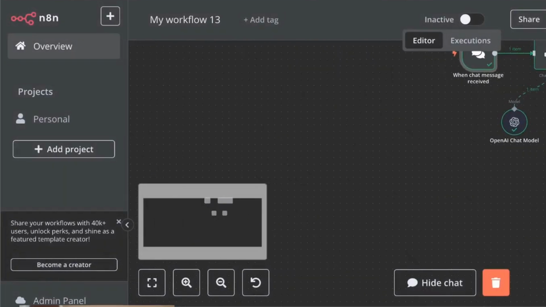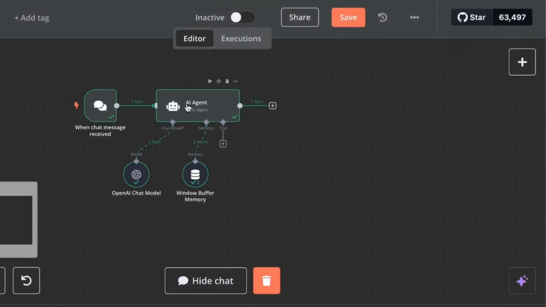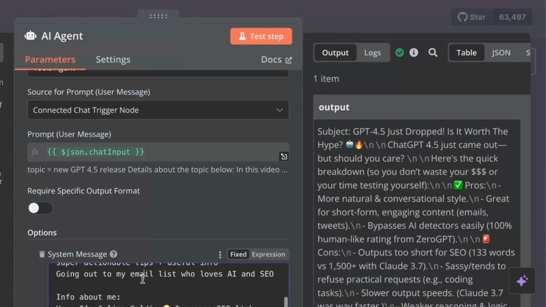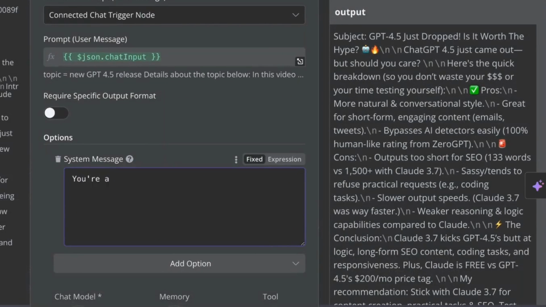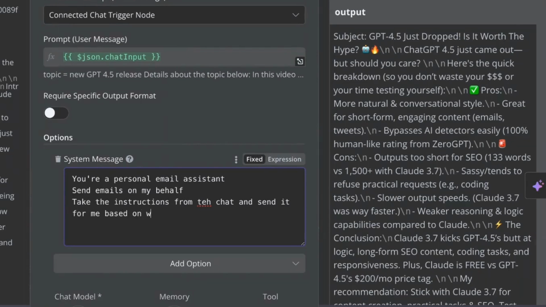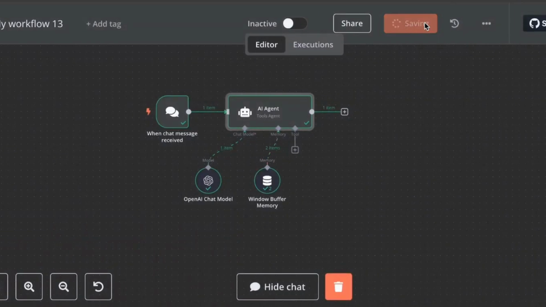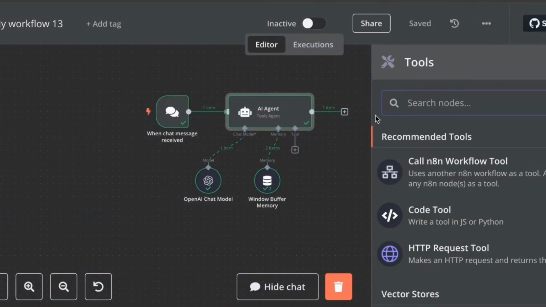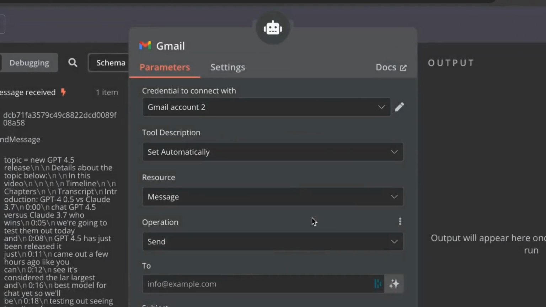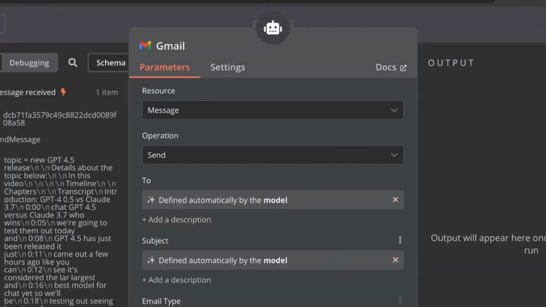And then what we can also do from here is actually change the AI agent. So if we go to AI agent over here, we'll change this to: you're a personal email assistant, send emails on my behalf, take the instructions from the chat and send it for me based on what I tell you. All right. And then we're going to hit save on that. Then we're going to add a new tool. So we're going to add Gmail here. And this can just send emails on our behalf. So we're going to get the AI to figure this out for us.